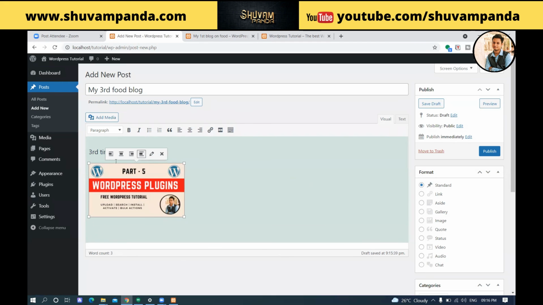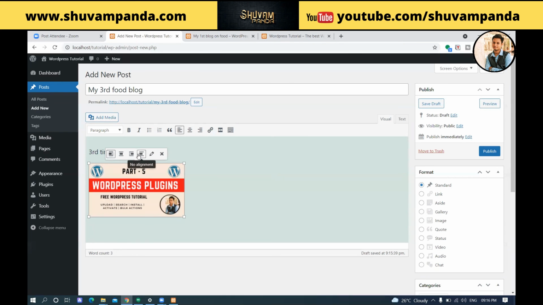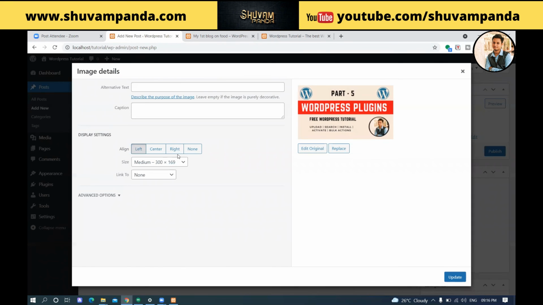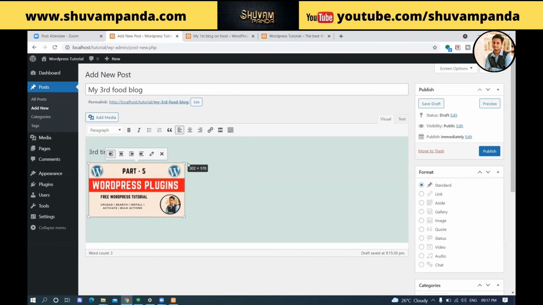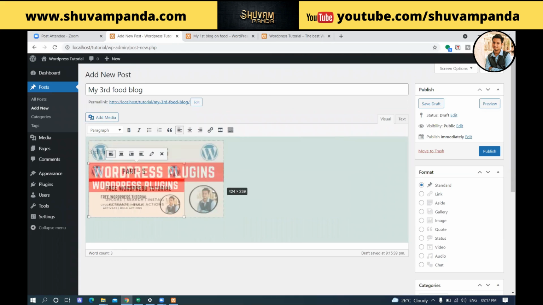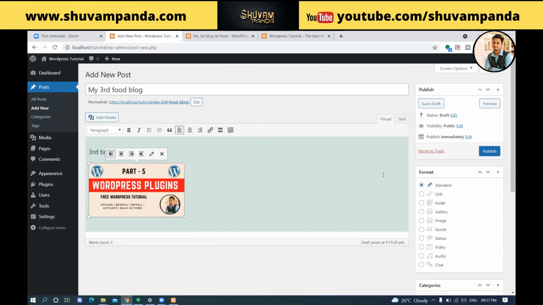Now if you click, you have plenty of more options: align left, align center, align right, again align left, and here no alignment option. If you want to edit it, you can edit it as well. The edit option that is available in the media library, you can edit that as well. The next function is drag and drop to make the size larger or smaller. Here you can see. Then I have the option called undo as well. Control Z undo as well.